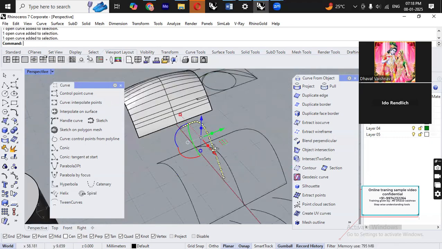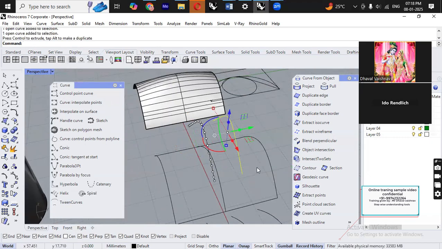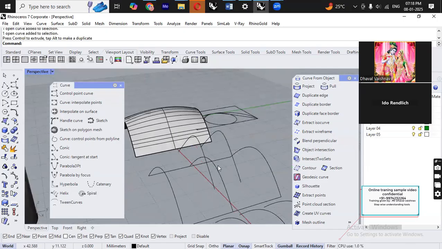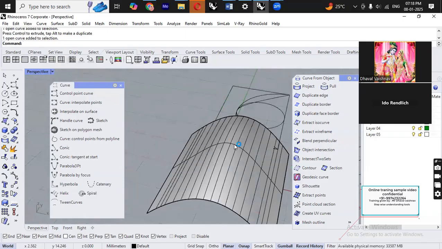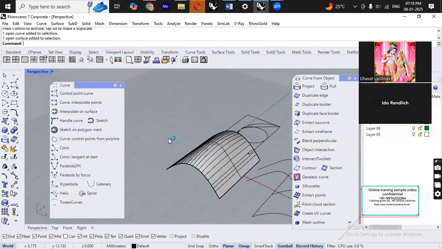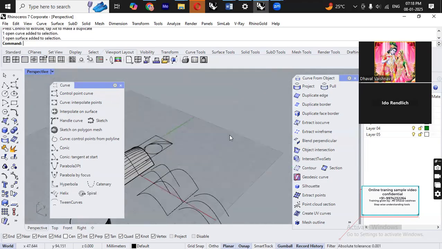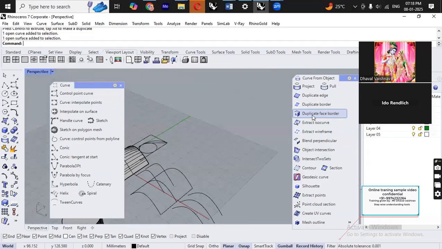With that option, you cannot create new curves. It will only create similar ones. See, the flat portion has this option available, but this kind of option would not work on different heights. Yes, it will only be created with the Extract ISO option. Great. So next is duplicate border.